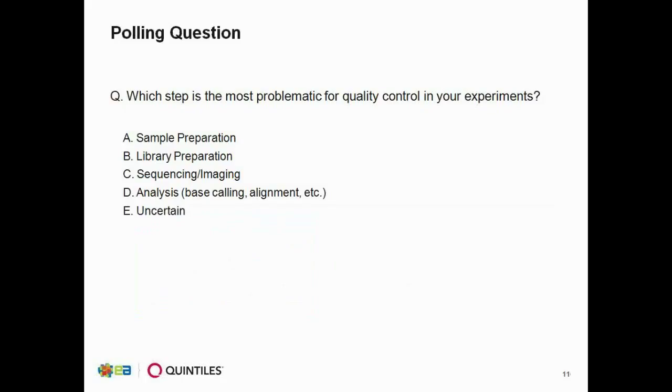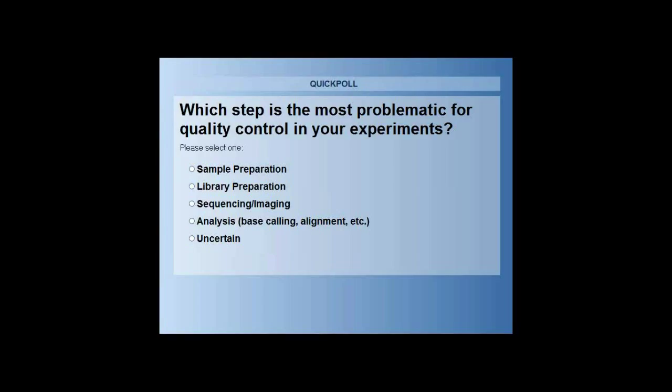Andrew. Great, thank you. We certainly do have a polling question here for the audience. And you can vote on this in real time by clicking on your screen. The question that we have for you, which step is the most problematic for quality control in your experiments? And your options are sample preparation, library preparation, sequencing or imaging, analysis, or you're uncertain. Again, that question, which step is the most problematic for quality control in your experiments? And again, you can vote on that in real time by clicking on your screen.